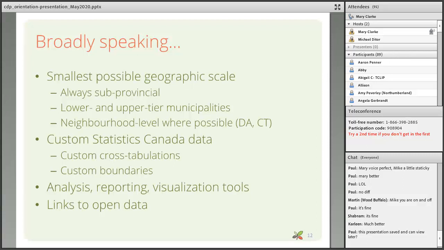So in order to find information for smaller areas, such as the population of local neighborhoods, we need to order data from Stats Canada, and there's a cost to cover the staff time for preparing this data. So broadly speaking, the data we're bringing in is for the smallest area possible before privacy becomes a concern. So this means there's always sub-provincial, lower and upper tier municipalities, and when possible, neighborhood and block areas.